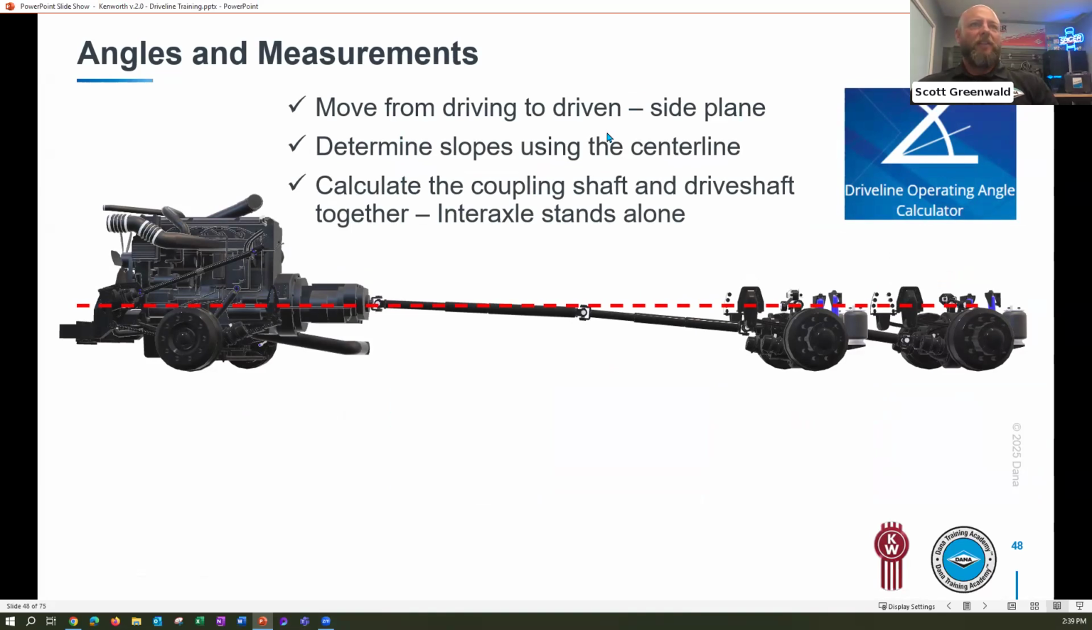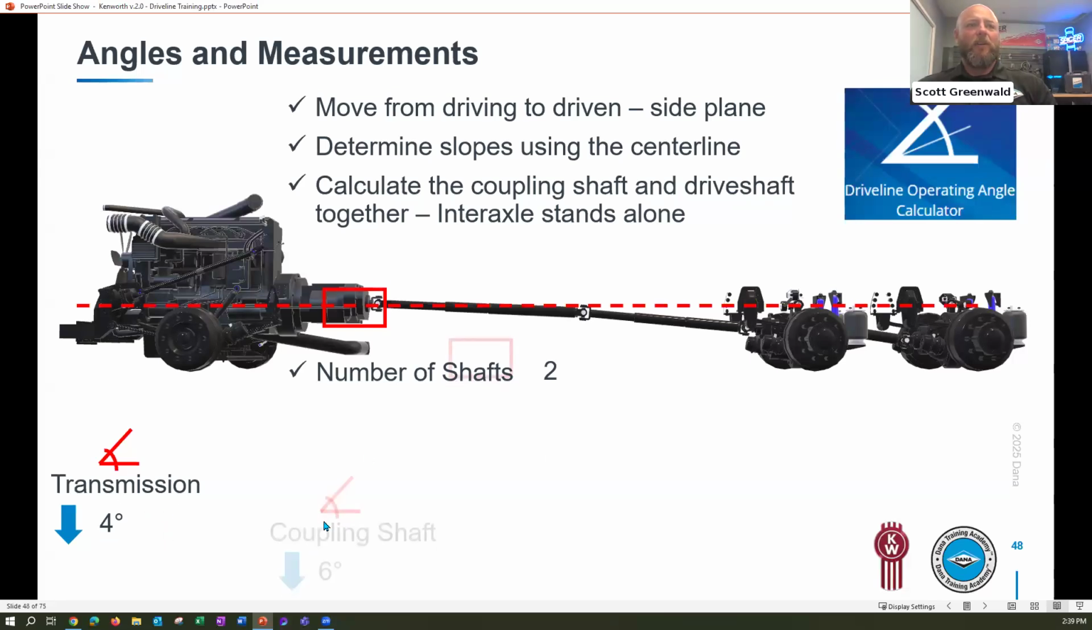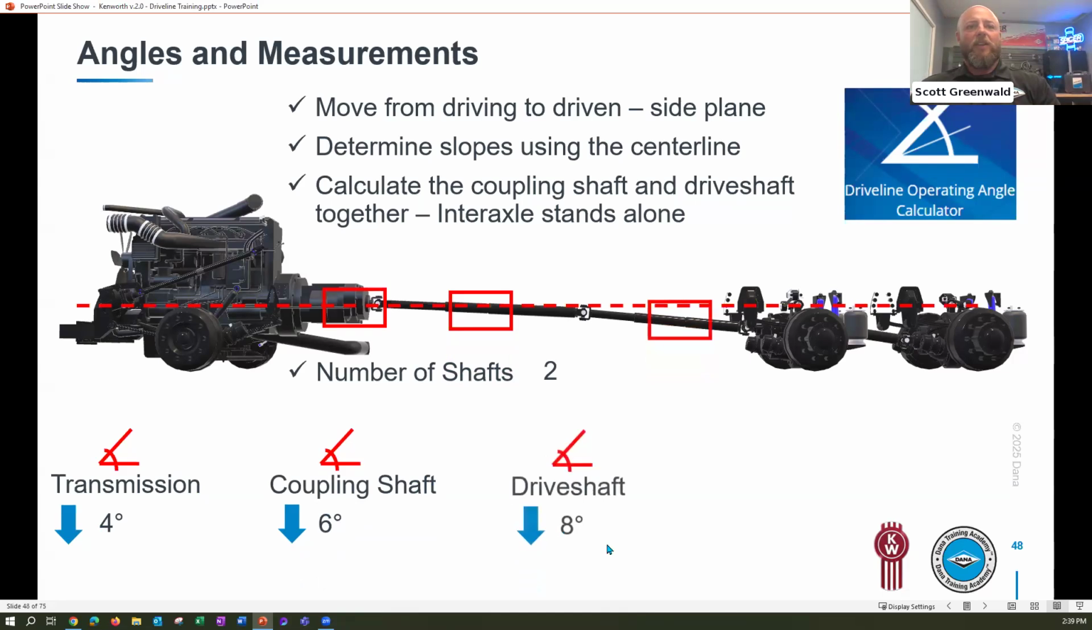So again, moving from the driving to the driven from a side plane, we're going to determine the slopes using the center line and then calculate those using just the coupling shaft and the drive shaft as a two-piece. The inner axle will stand alone. So number of shafts, 2. The first one we're going to measure is the transmission. That has a downslope of 4 degrees. And this is all just hypothetical, to have some real basic whole numbers. Your measurements are going to differ from truck to truck. Then we're going to measure our coupling shaft, 6 degrees, our drive shaft, 8 degrees, and then finally our axle, which maybe is sloped down 7 degrees.